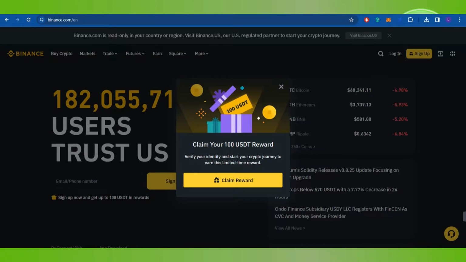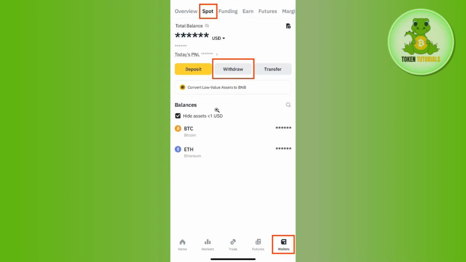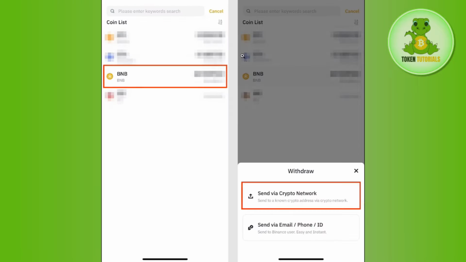In order to do this, you first have to launch your Binance mobile application and then log in to your account. Now once you've successfully logged in, you need to tap on this Wallets tab in the bottom right hand corner of the screen, and by default you will be in this overview section. So you need to click on Spot, and in this spot you are going to see the option of deposit, withdraw and transfer. So you will have to click on withdraw.